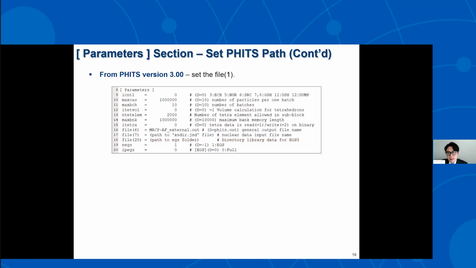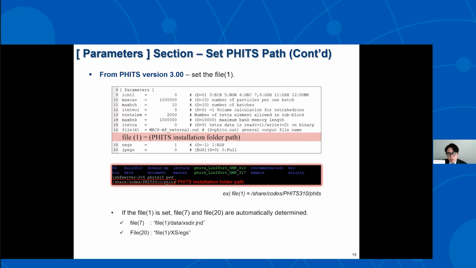The path setting has become easier in PHITS version 3.0 and the later versions. The users can delete the file 7 and file 20 parameters and just add the file 1 parameter with the PHITS installation folder path. Then the aforementioned paths are automatically set.